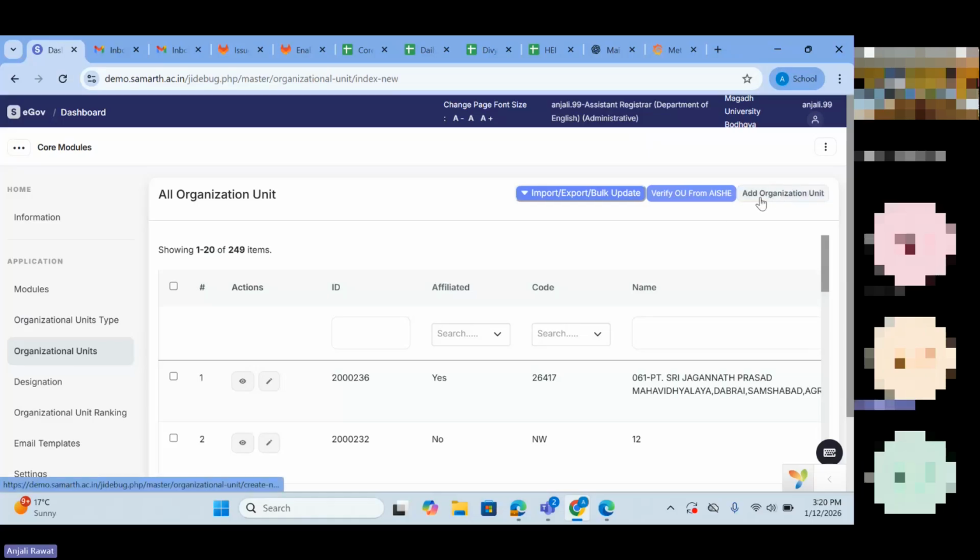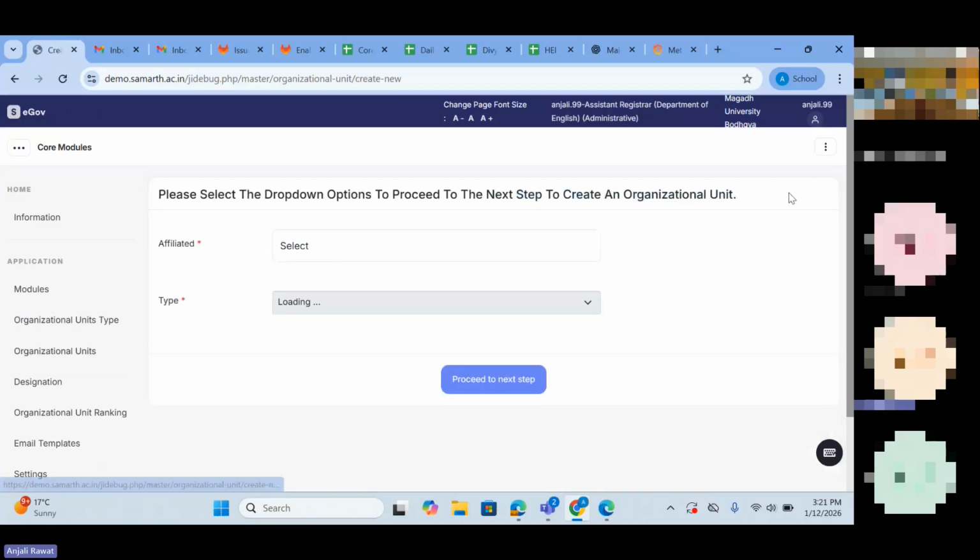Next is add organization unit. Means if you want to add a single OU, then you can use this option, add organization unit. First I will show you how you can add the organization unit in a single way, and then how to add the organization units in a bulk way. Click on add organization unit.